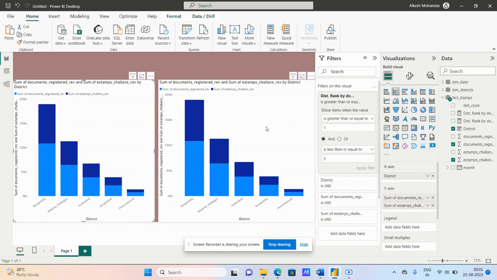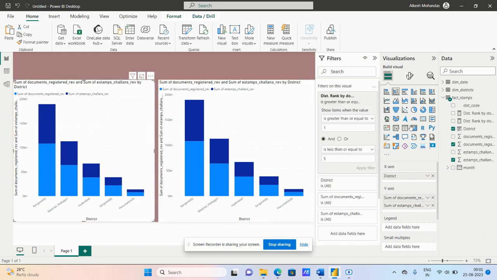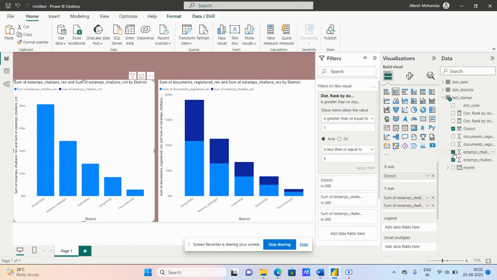Instead of the revenue, we will select the count over here. Over here, we will remove the revenue part. Oh, I think we have not selected the property. This has to be selected. Oh, there is some problem.